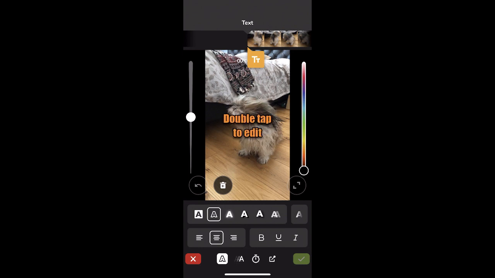If you want to change the colour, you just move the colour bit on the right hand side and it changes the colouring for you. If you want to make it bigger or smaller, you move this up and down, or whether you want the background to be thicker or smaller, you just move that up and down.